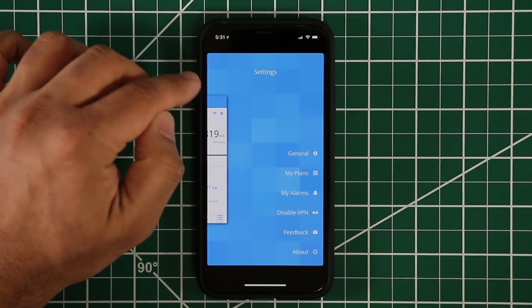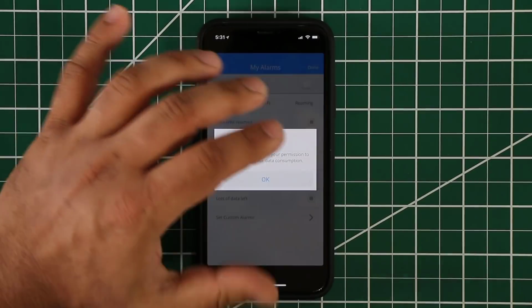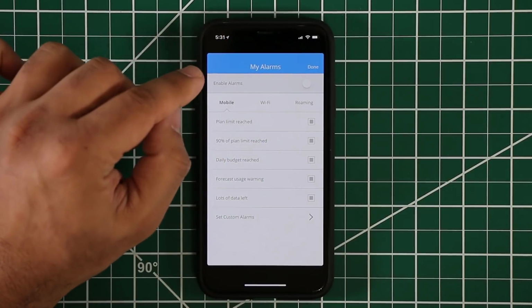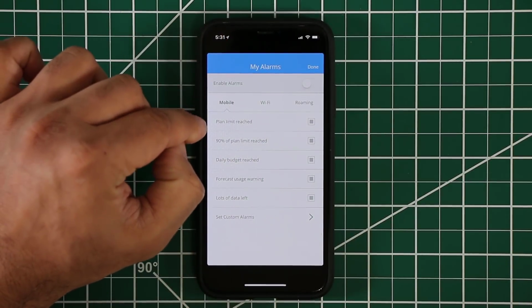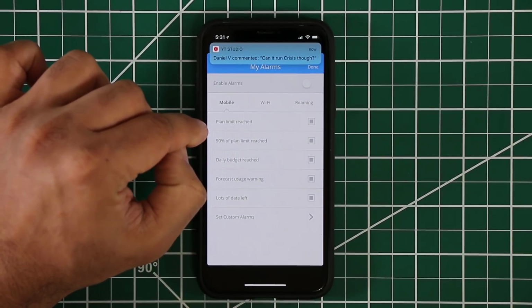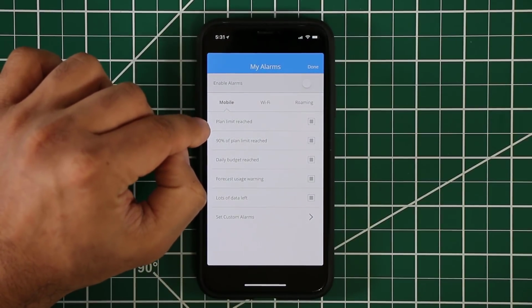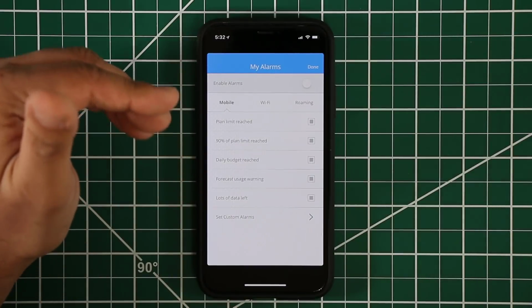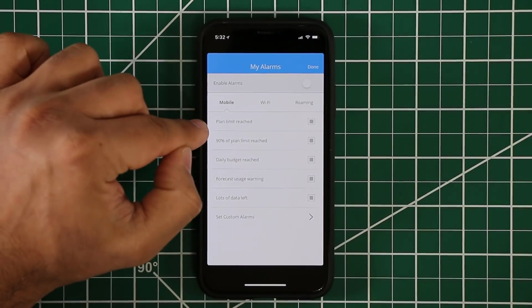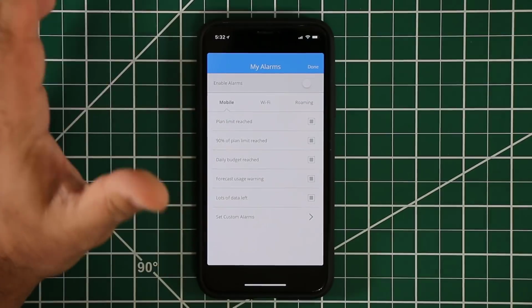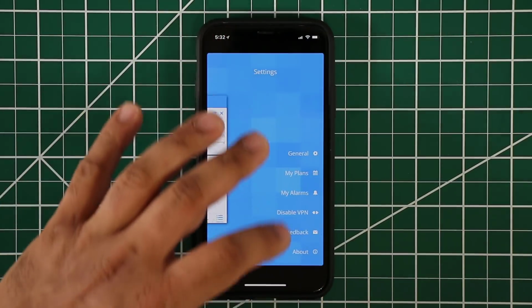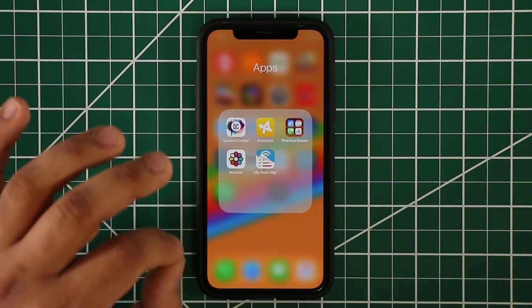Click done on this. Another thing you can do is set alarms, which is also one of my favorite features. You enable the alarms, and basically you can have the app send you alarms just in case you lose track of what's happening. So as you're about to go over your plan, boom, you get a notification, and then you probably save a lot of money. Okay, so that's the last app that I wanted to talk about.